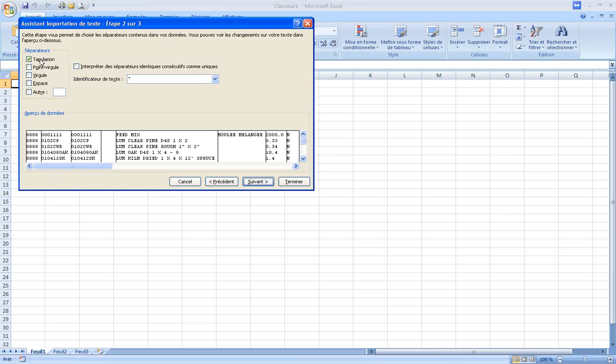Now, since tab is automatically selected by the wizard, you see that all of my columns are already all in place. So depending on the delimiter that you used, you might have to change for a colon, a comma, space, or you specify the other choice that you had. Okay, and since we selected tabulation, everything is there.